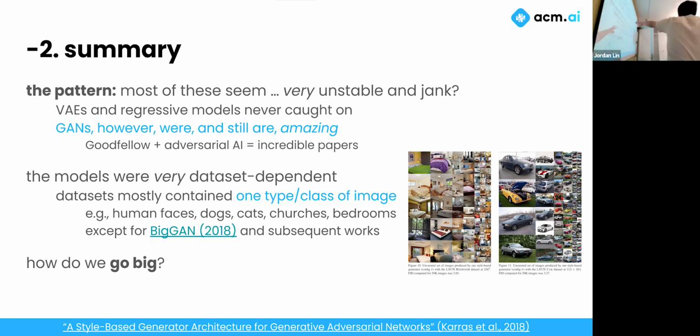The models were very dataset dependent, which means the dataset itself could not be very diverse. The most people had managed to do with GANs around 2018 was ImageNet. So you have 1,000 classes, but it was class conditional, so you were still very limited. And the question people were asking around this time is, how do we go big? And this remained unanswered for a little bit.